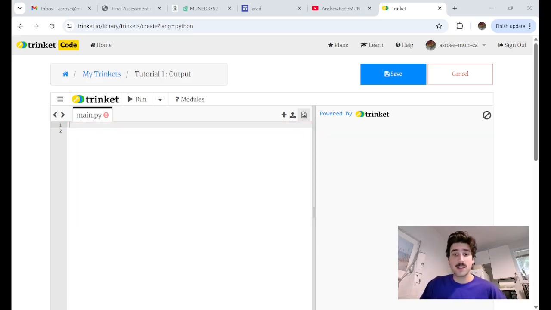In this quick tutorial today, we're going to start out with one of the most important basic programming functions, and it's called output. More specifically, we're going to learn how to use Python's print function to display text on the screen. So first, let's start out with a bit of terminology.